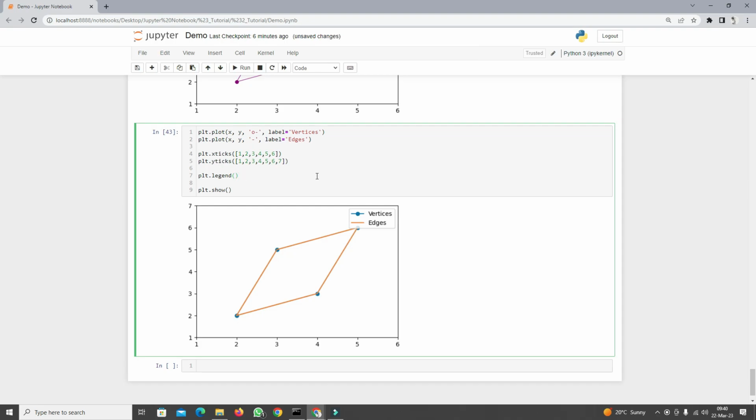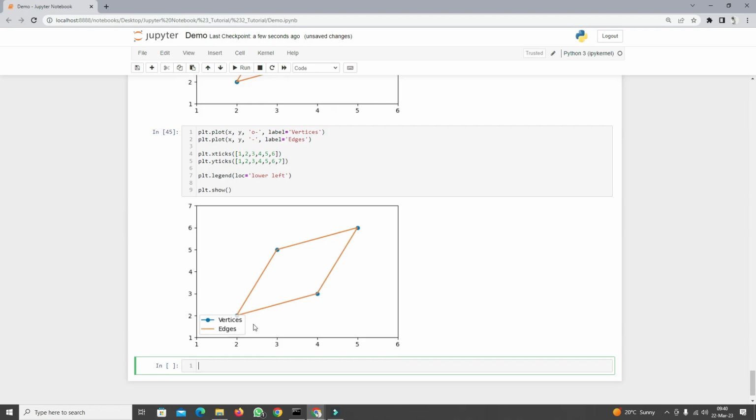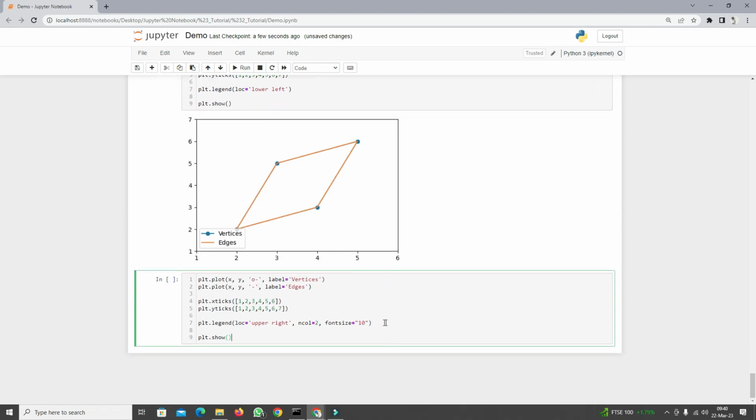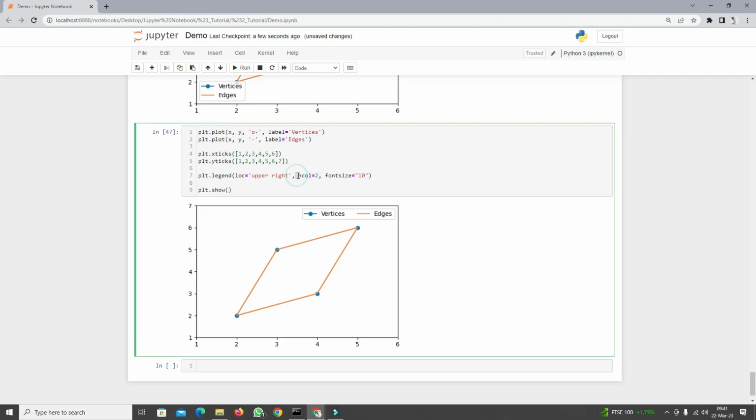If I leave out the location, it will just put it wherever it feels like, but I can specify other positions as well. So for example, if I want to have this in the lower left corner, I just have to change that. I can also change the number of columns, which then puts it in 2 columns. So over here in the legend, I've specified ncol equals 2.